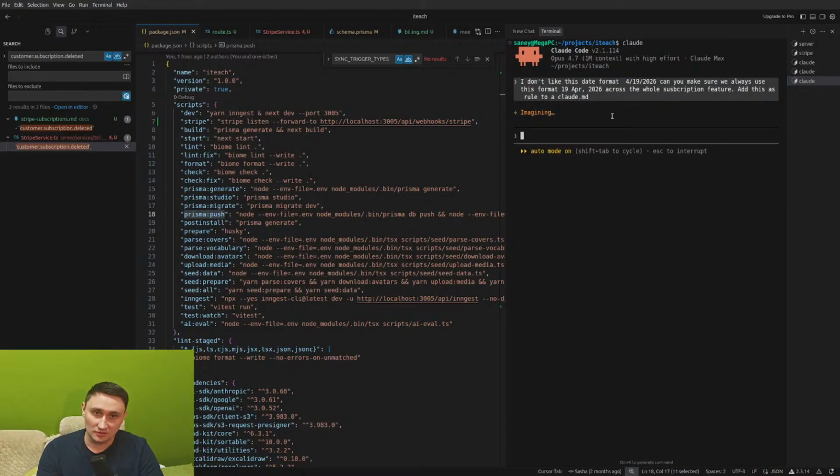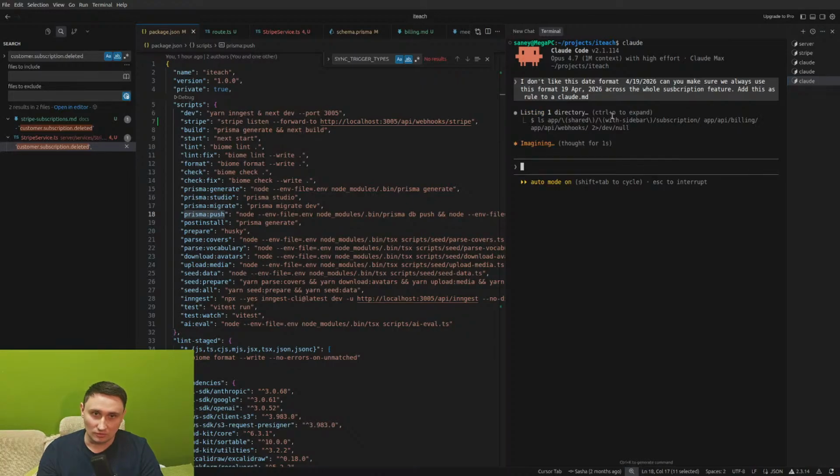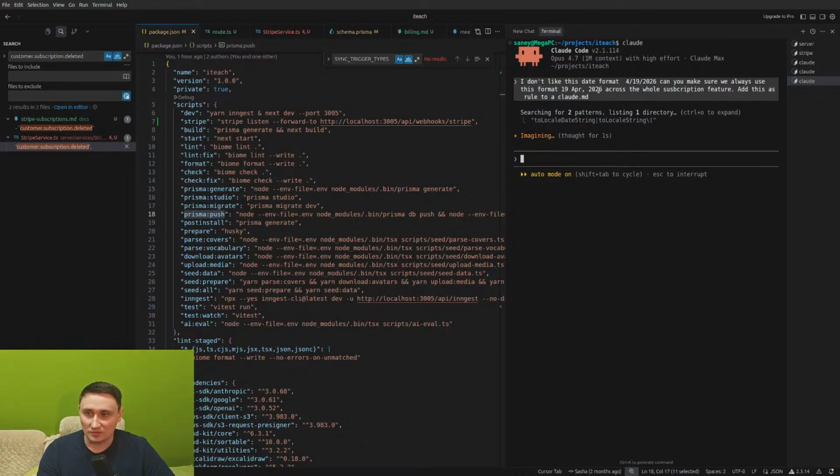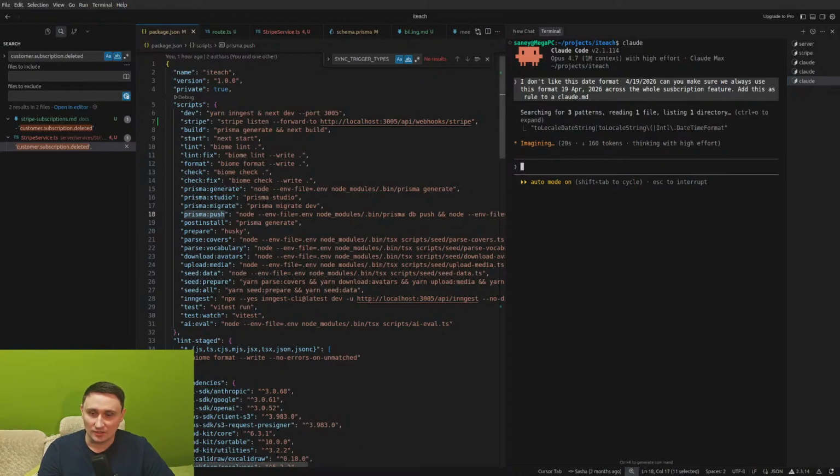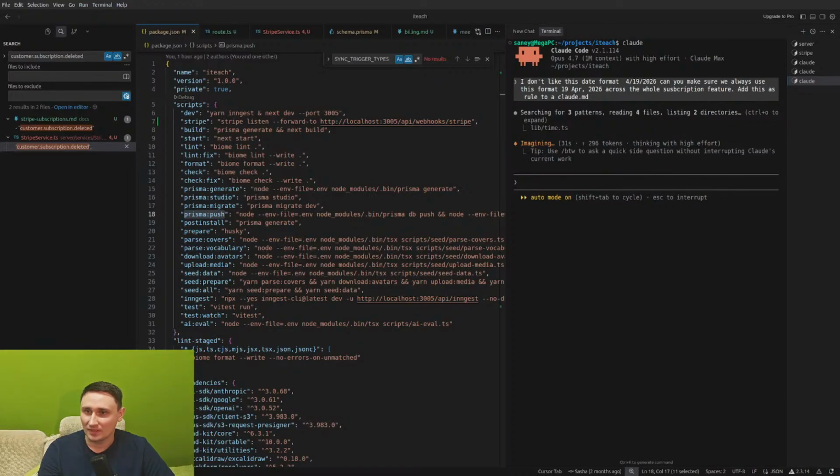So basically what I expect from this prompt is that it will fix the format of all dates for subscriptions, and in Claude. So why do we need a rule in Claude? So that I don't need to ask it to fix it on each feature, yeah. But there is a chance that it will add a rule related just to subscriptions, so I need to review that too. Okay.